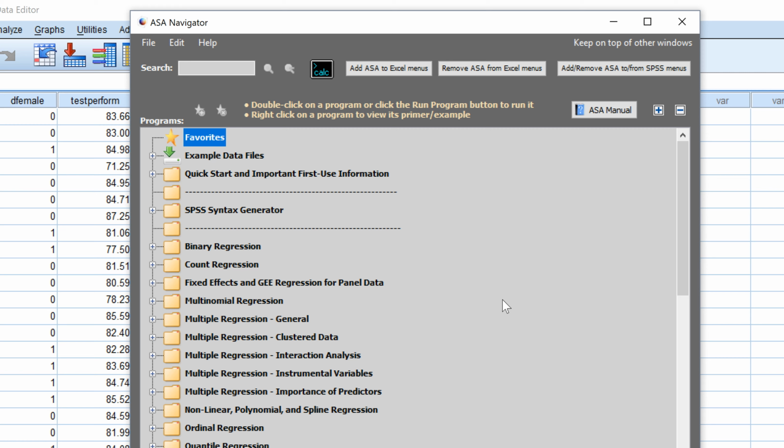ASA has a folder interface, much like Windows Explorer. And all you have to do is locate the program you want to run. Let's suppose in this case I was going to calculate correlations between some variables, but I had outliers in the data set and also a non-trivial non-normality. So I want to use a robust correlation method.